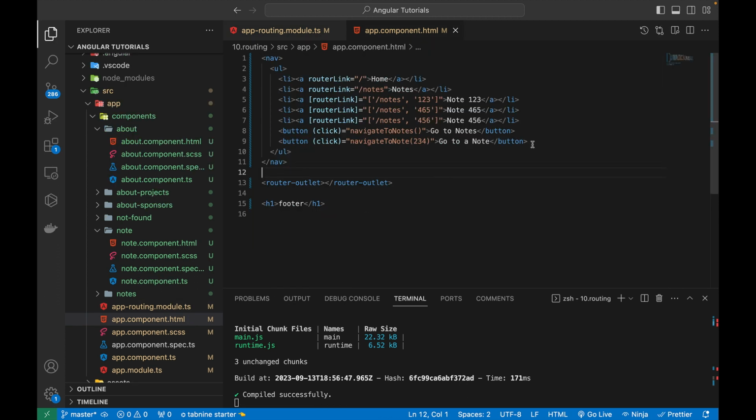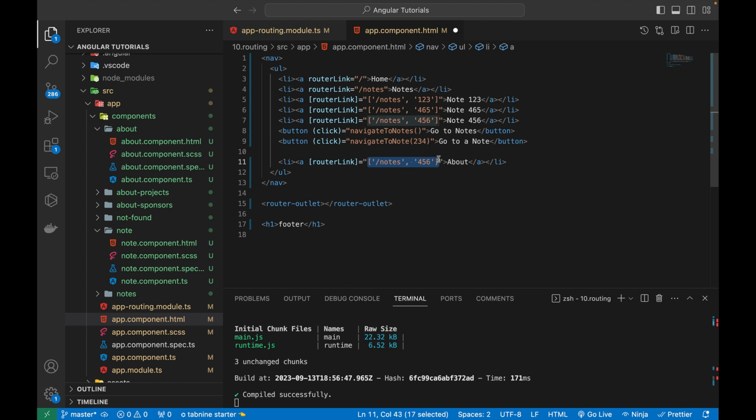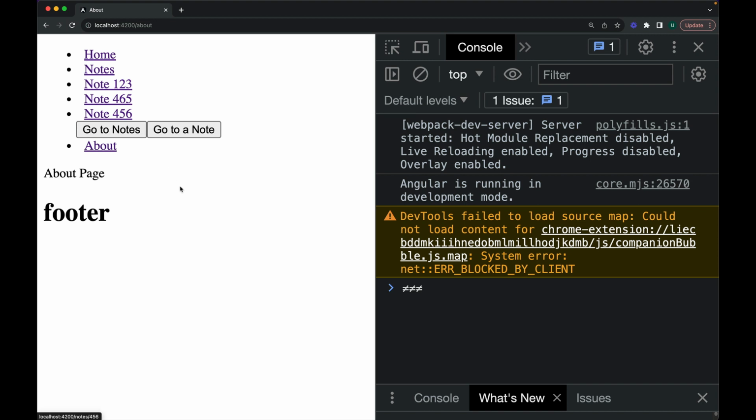So in our app component I'm going to create another link to navigate to our about page. Okay, so let's copy this. I'm just going to change its title to about, and the router link is going to be about. Okay, let's remove this square bracket. Let's save it and refresh, and now you can see that we are already in the about page. Let's go to the notes, about, and now you can see the about page is loading fine, and we are actually changing the route over here in the URL.